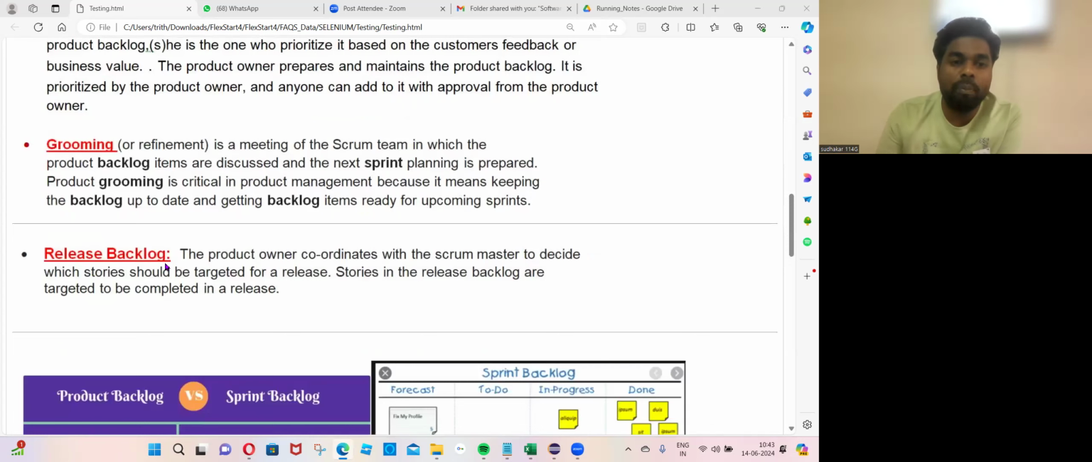Release backlog means the product owner coordinates with the Scrum Master to decide which stories should be targeted for a release. Stories in the release backlog are targeted to be completed in a release.